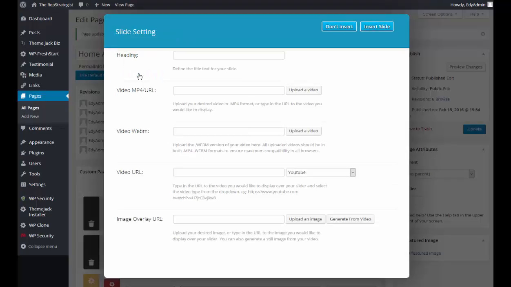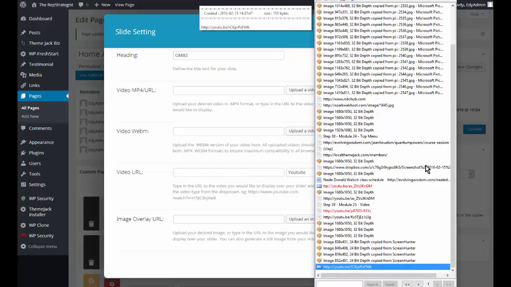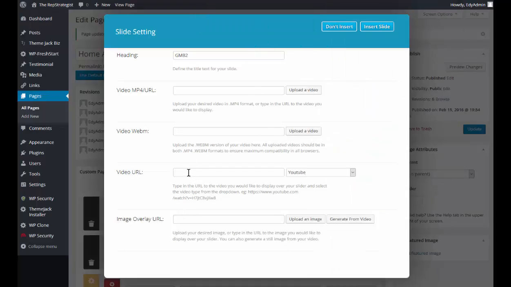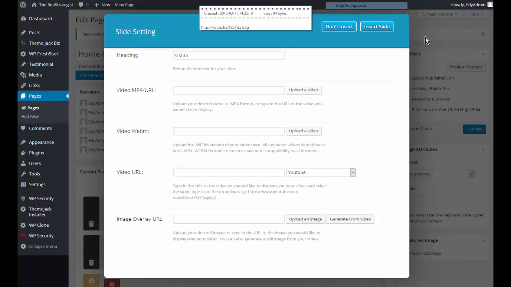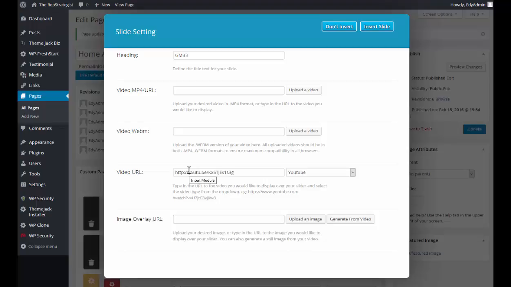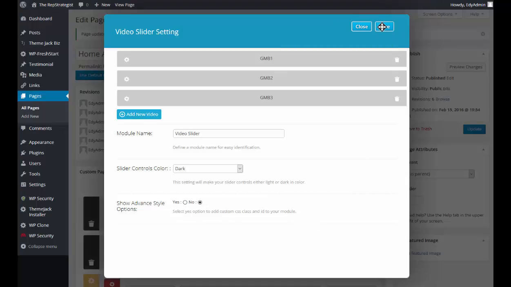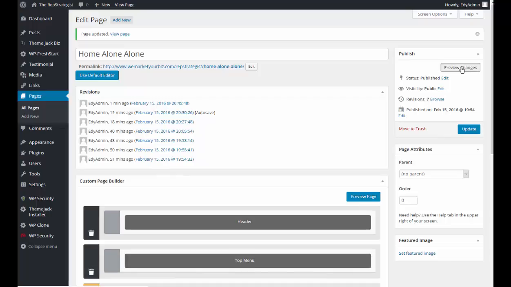Now I'll add a new video. Another video URL, and I will paste that in there, and since we've already got the video overlay, I don't need another one, so I'll insert that, a second video, and let's do a third, and we'll insert the video URL here. So we'll insert this into the slide and save and update and preview changes.